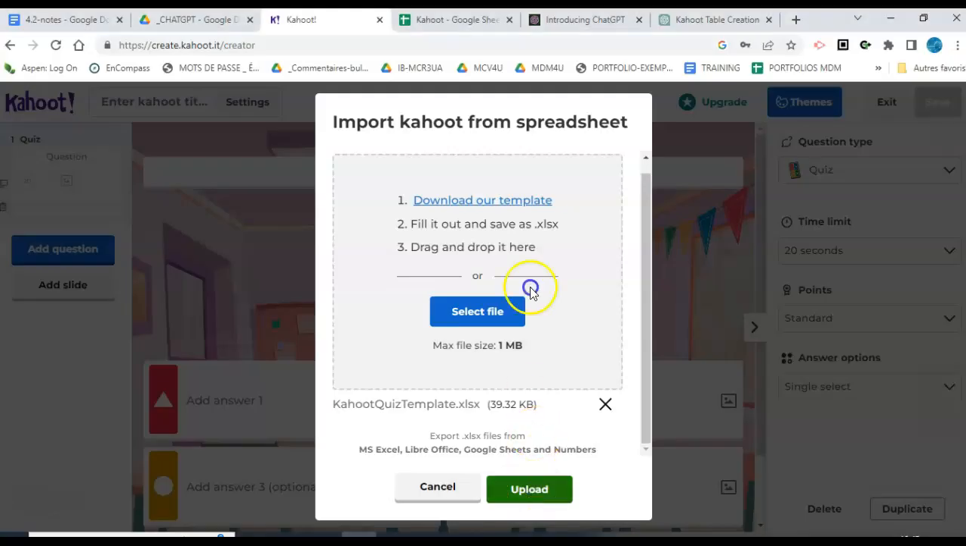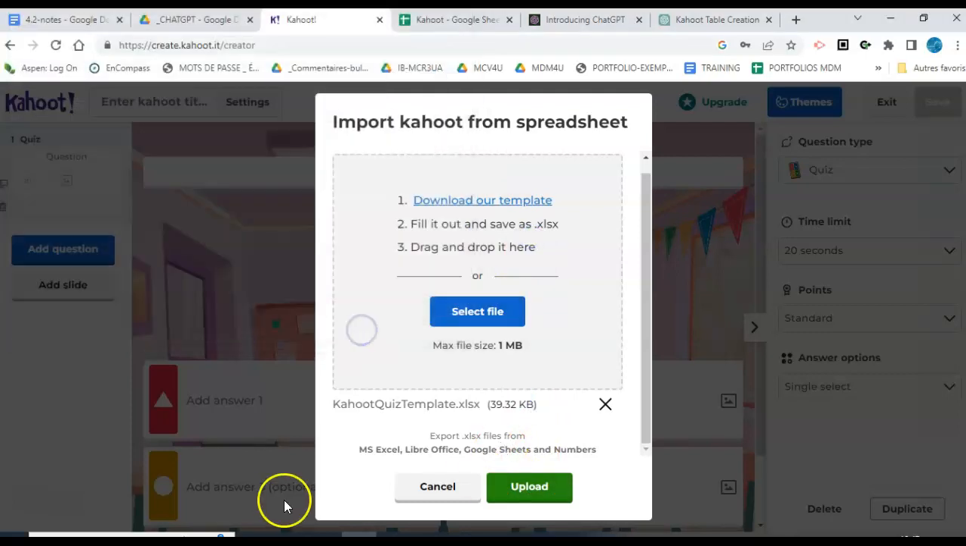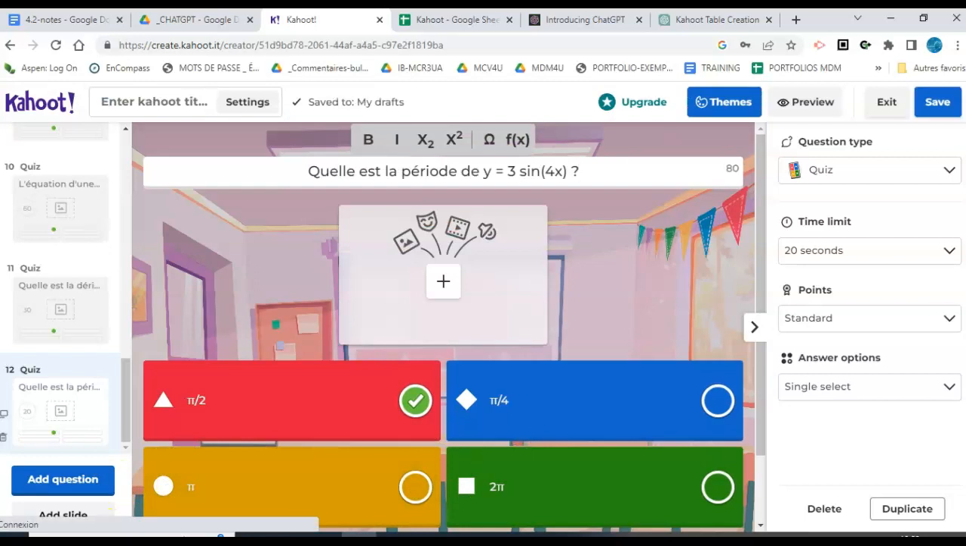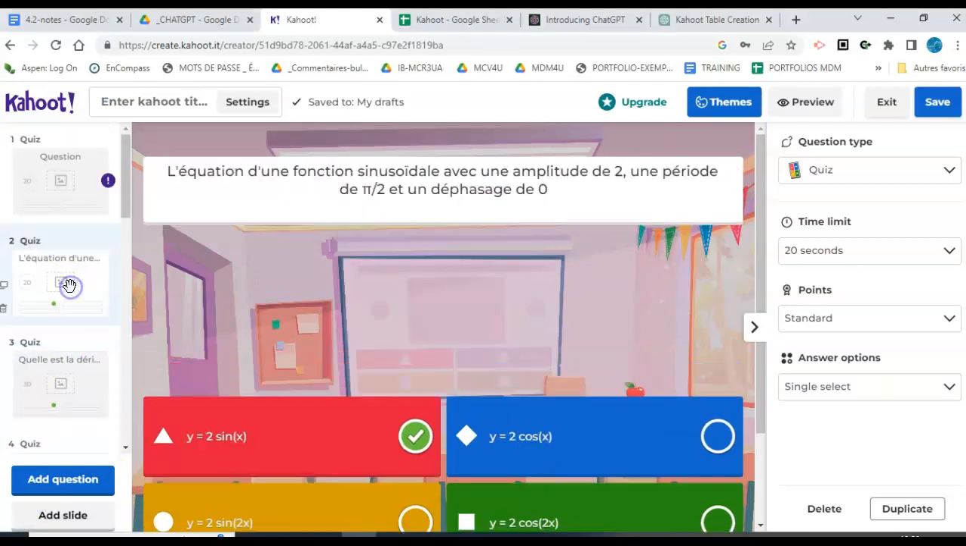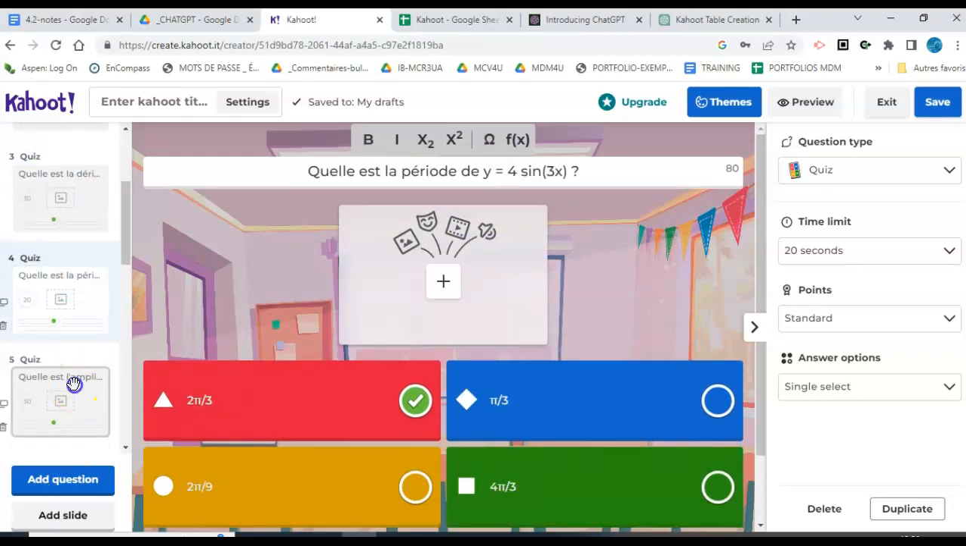Take 2, I'm going to select the same file that I've adjusted and saved, and we're going to upload. Okay, so here we have it. Take 2 worked. I'm going to click on Add Questions, and there they are. And actually, yeah, so it did put the correct answer as A every time, which I don't like. So we're going to fix that quickly.